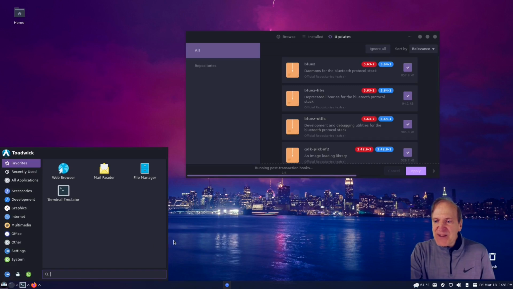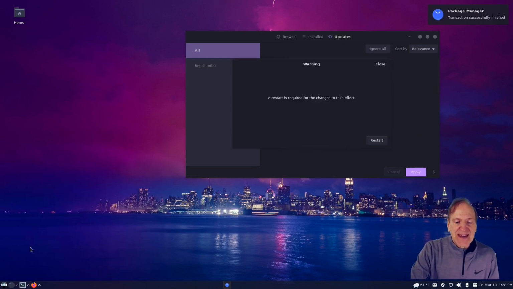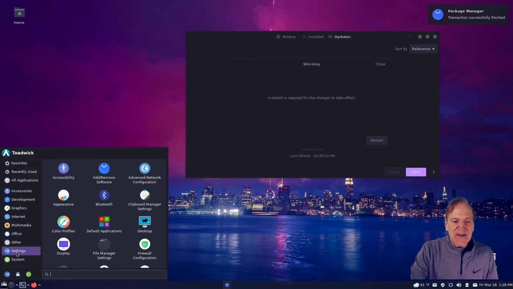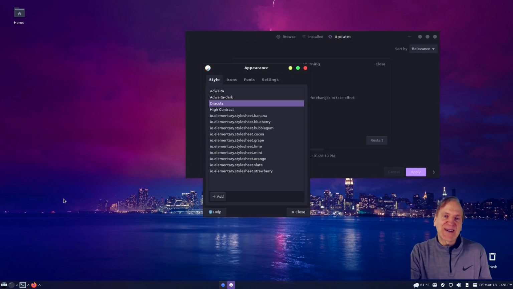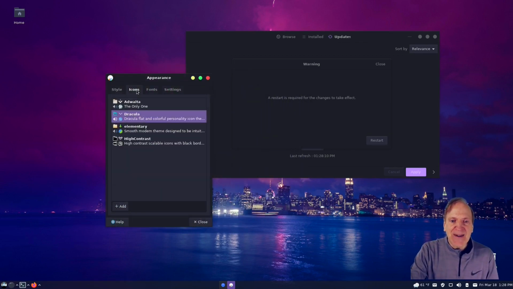So let's take a look at some of the apps while this is updating. And one of the things I'm going to do first, actually, is go here in our settings and just look at the appearance for a minute. I'm curious as to the theme, because the theme is really beautiful. I love the default. And it is Dracula. Great. Okay. So we got the Dracula theme along with the icons.